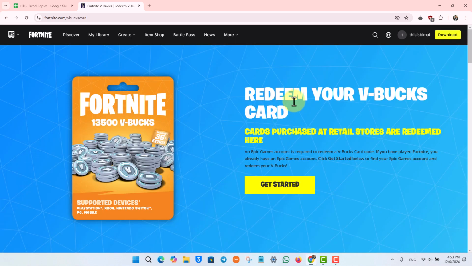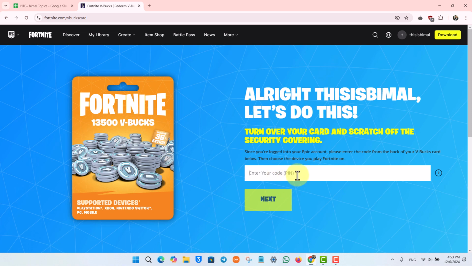For a V-Bucks card, it says redeem your V-Bucks card. So again, click on the get started button. Here you simply have to enter the code of your gift card, and once you've done that, just click the next option. After you click on next, it will ask you on which device you play Fortnite. So you have to select your device carefully, and once done, the V-Bucks card will be successfully redeemed.